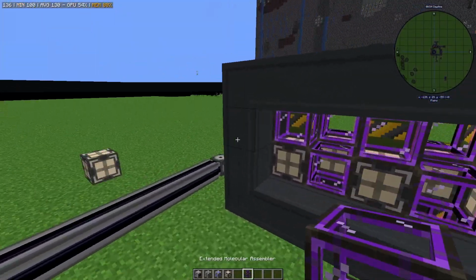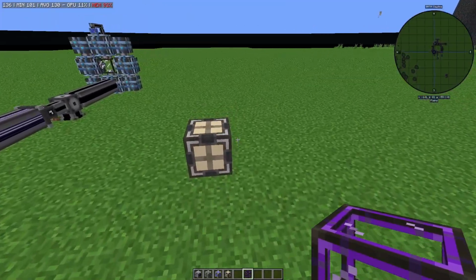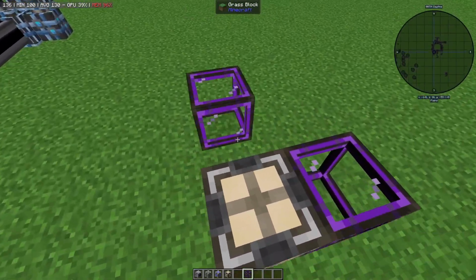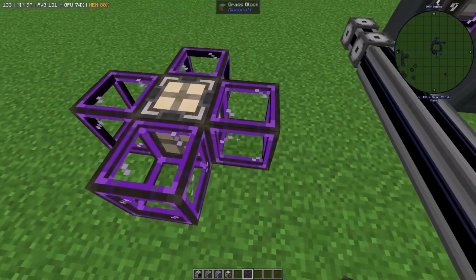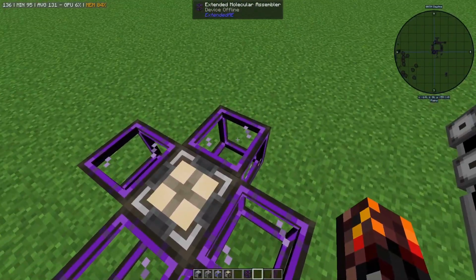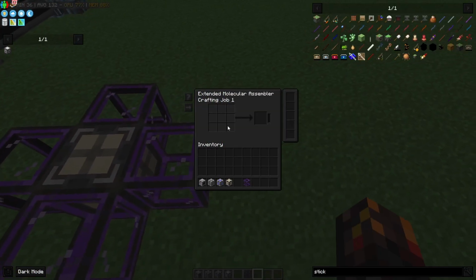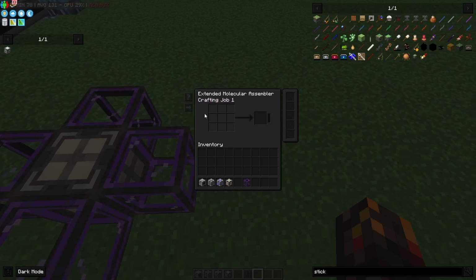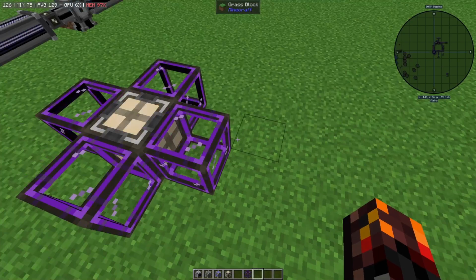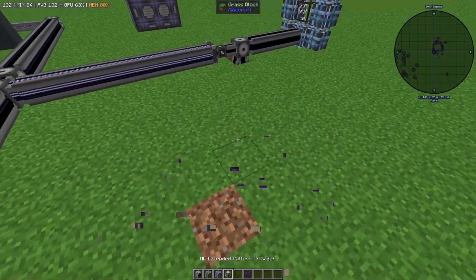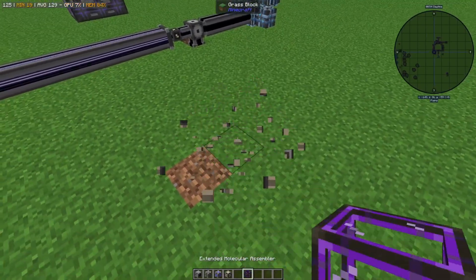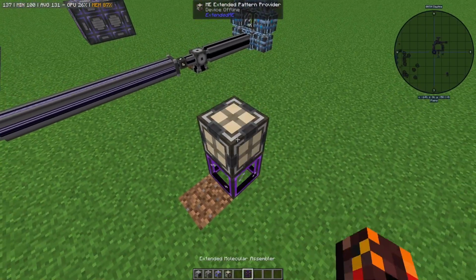So the molecular assemblers, you have your patterns in your pattern provider. These are just automatic crafting tables. So the pattern provider will provide the recipes to these molecular assemblers, and they will assemble that item, however many you want. These can also be sped up with acceleration cards, so they're a bit faster. This allows for up to 5 recipes to be made on the same provider in tandem.